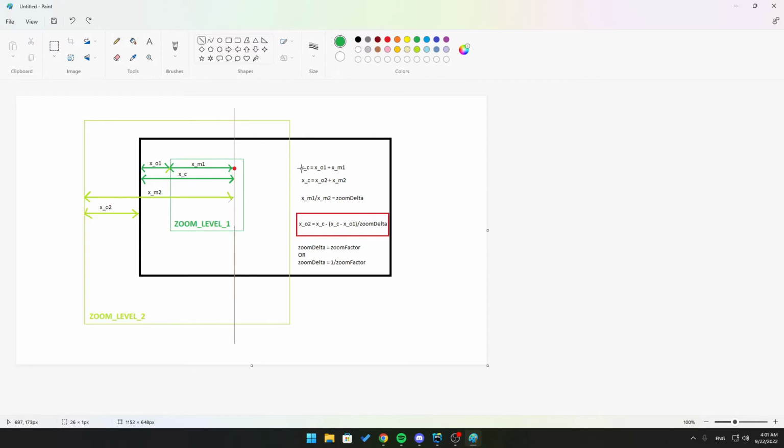For the first zoom level we have the x mouse coordinate, which is constant, equal to the first offset that we know, x offset 1, plus the x map coordinate that we don't know as well. When we zoom our map, zoom in or zoom out, it doesn't matter, we have the same formula, but in this formula we don't know the second offset and the second map coordinate.